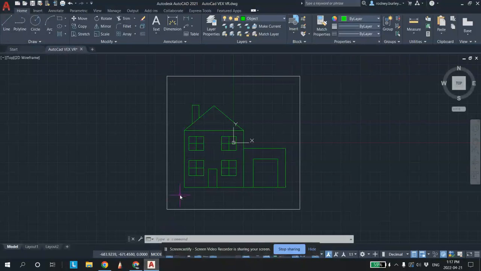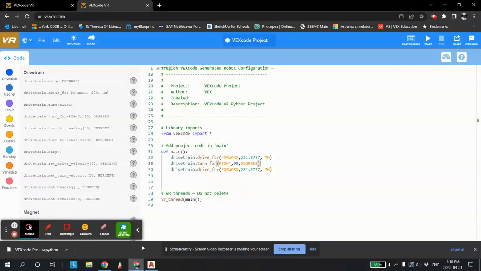The next distance I'm going to go forward is from there to here. Let's see how far that is. That is from there to there is 221.5738. So if I come into here, 221.5738.